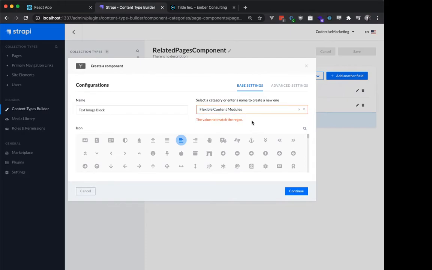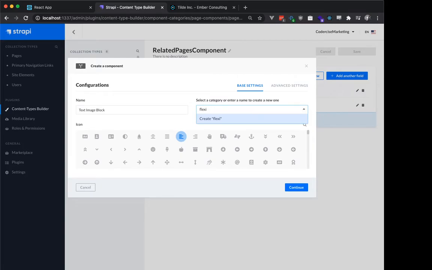We still get this error. The value does not match the regex. I actually submitted a pull request to fix this. It was merged in. I guess what happens is there's a regex behind this that we are meant to be matching. It just doesn't actually tell us that. We go flexible content modules. Create it like that. It's probably better.